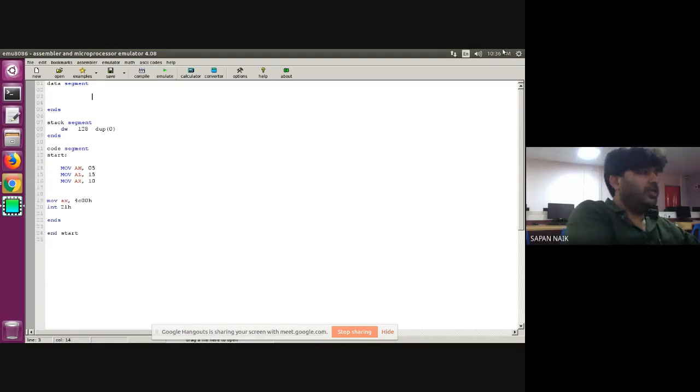So now in C language you are declaring some variable. In the same way, if you want to declare some variable here also you can declare, but that declaration should be in the data segment part. Your data segment part will contain all the variables. Suppose I have declared one variable called A. Now it can be of 8 bit, it can be of 16 bit. Depending on your requirement, you can declare the variable.